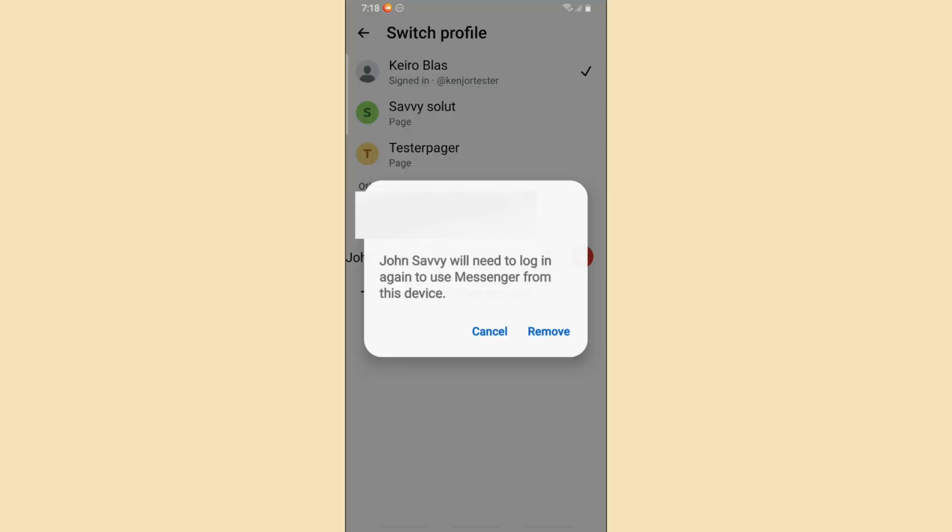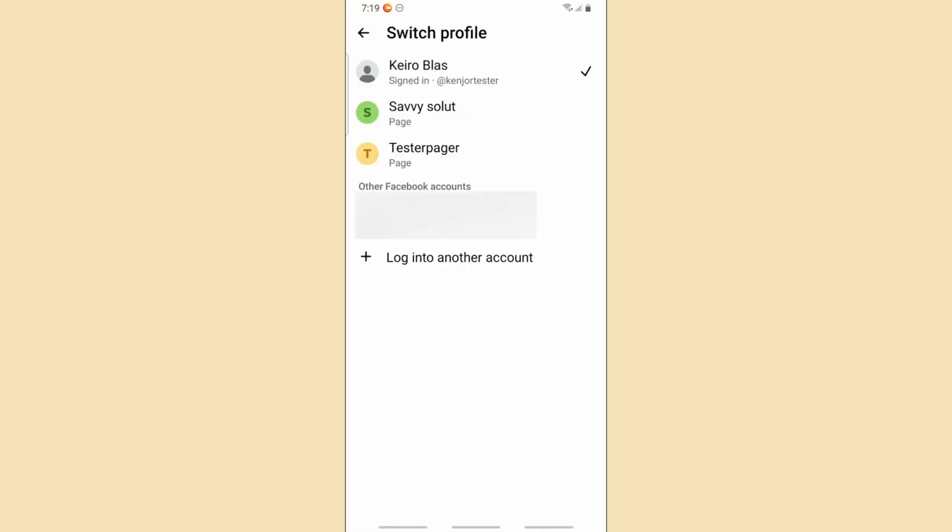And you just simply tap on the delete icon, and from here, it will ask if you are sure that you want to remove this account, and you can just simply tap on remove to proceed with this process, and you should be able to remove accounts, and you can do the same thing with the others as well.